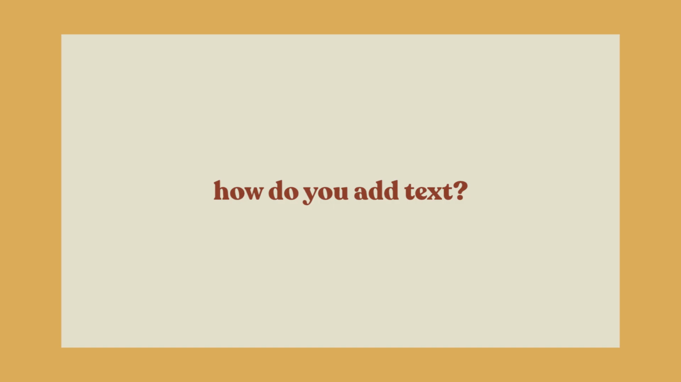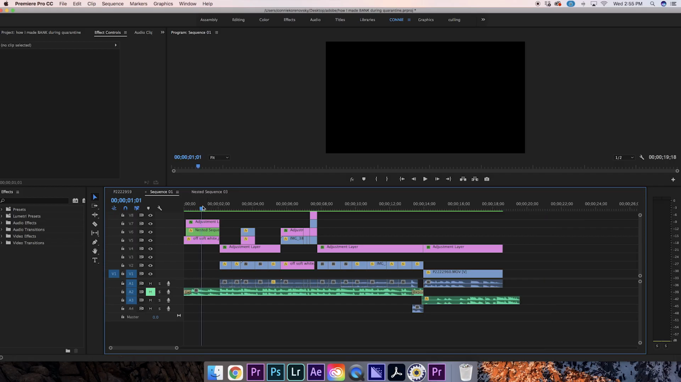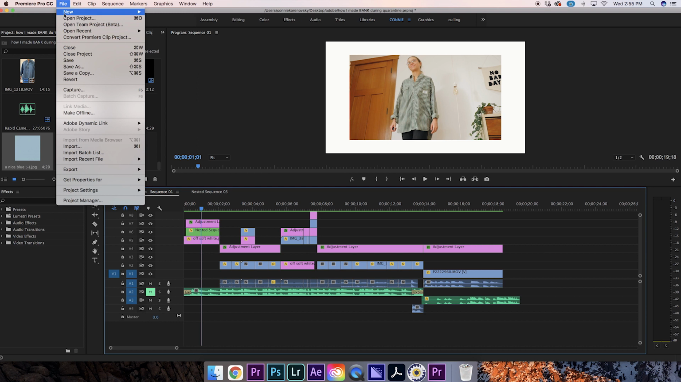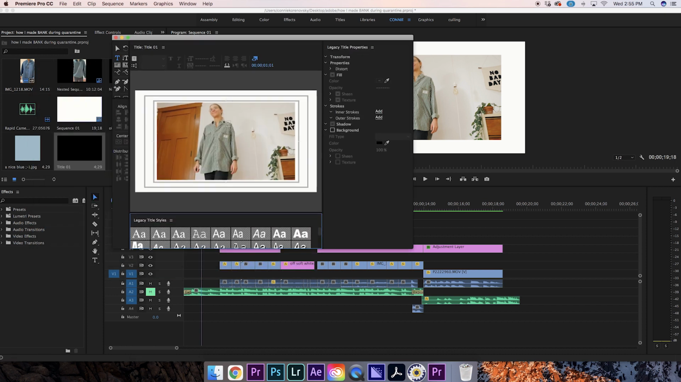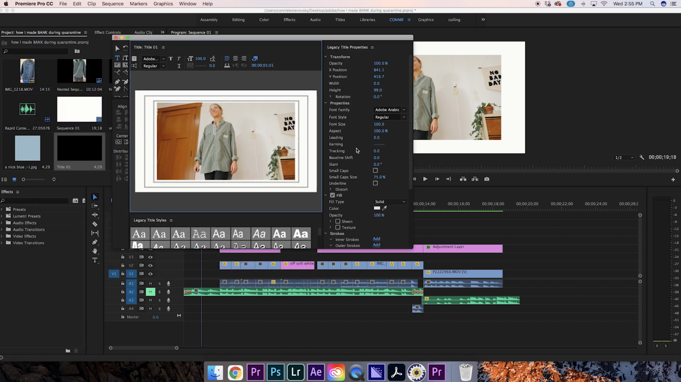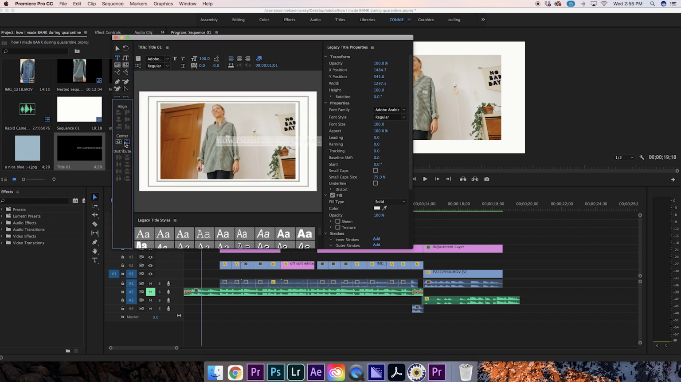The next question is how I add text. So to start out, if I wanted to add a text on here, all I'm gonna do is go to File, New, Legacy Title, click OK. And now we're just gonna click anywhere on the screen and type How I Made Bank in Quarantine. Okay, now I'm gonna select the whole text, and to center it, there are two buttons right here. It's your X axis and your Y axis. There you go, now it's centered perfectly.